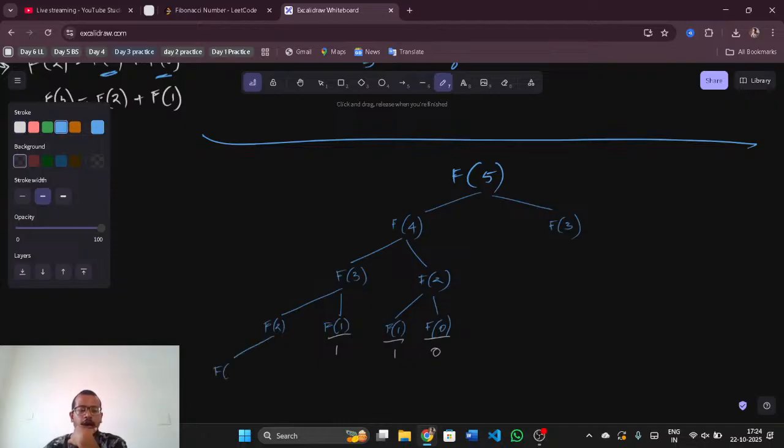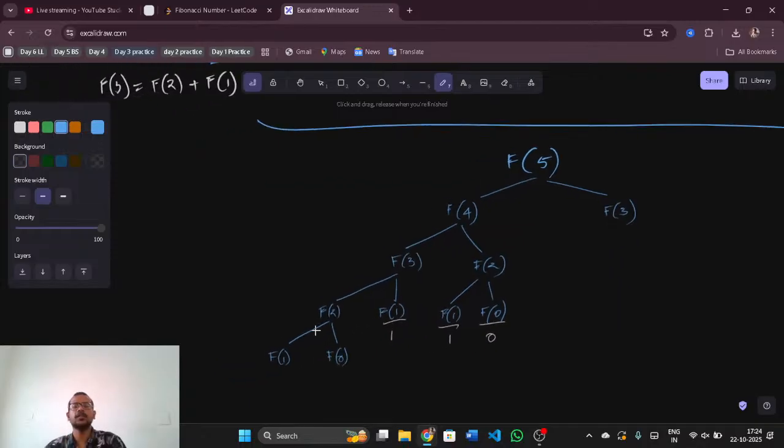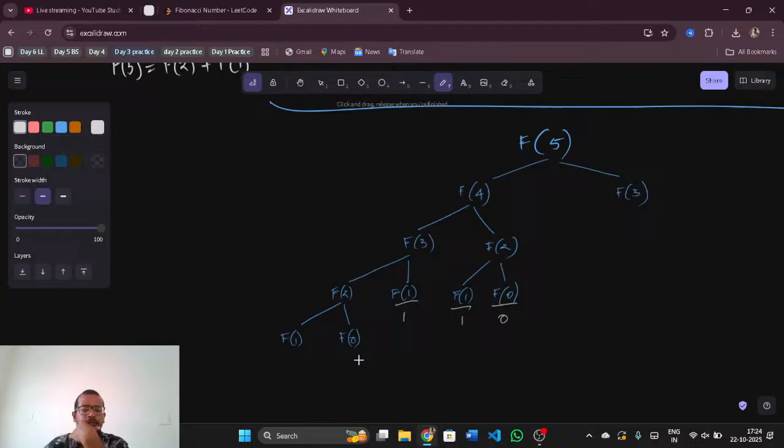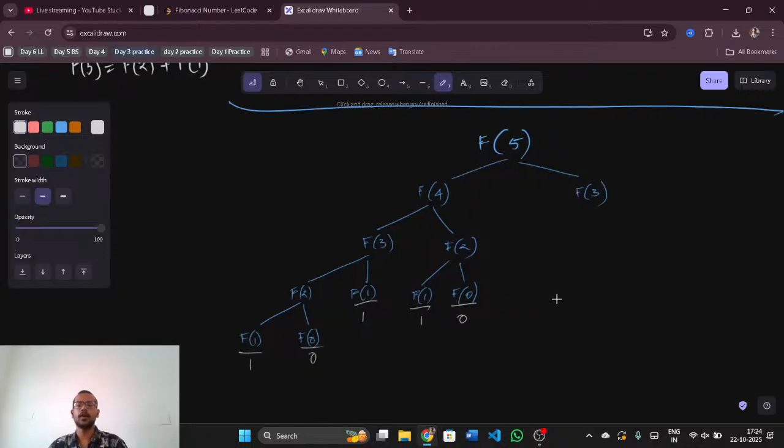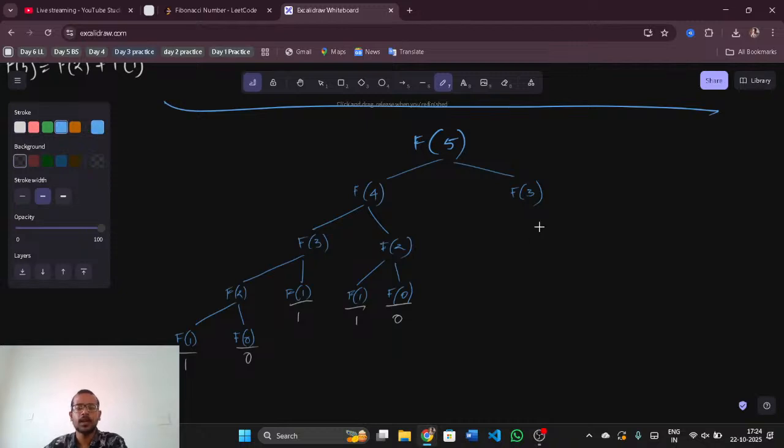f of 1 plus f of 0, right? So add these two. f of 0 is 0, f of 1 is 1. Okay, f of 3. I'll start with f of 2 and f of 1. Now f of 2 is f of 1 plus f of 0, right? So 0 and then 1.